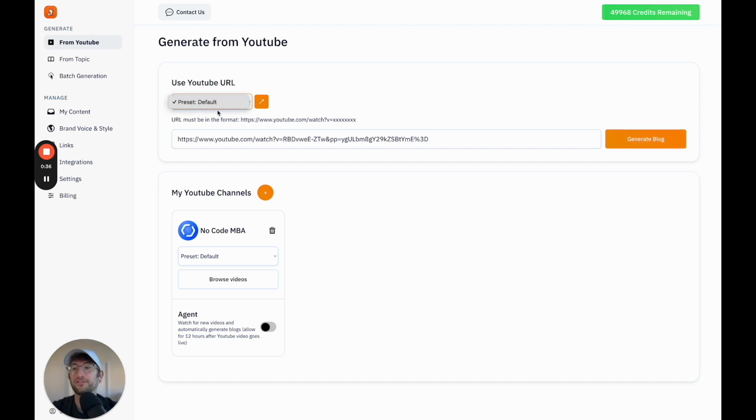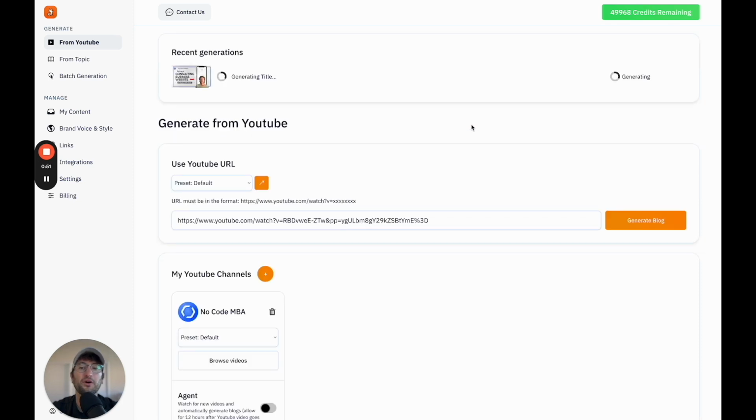If you want to set different presets, which is just giving AI additional instructions or instructions about your voice and tone, writing samples, you can do that. You can also just use our default settings, which creates a really good blog post as well. So I'm going to go ahead and click Generate.